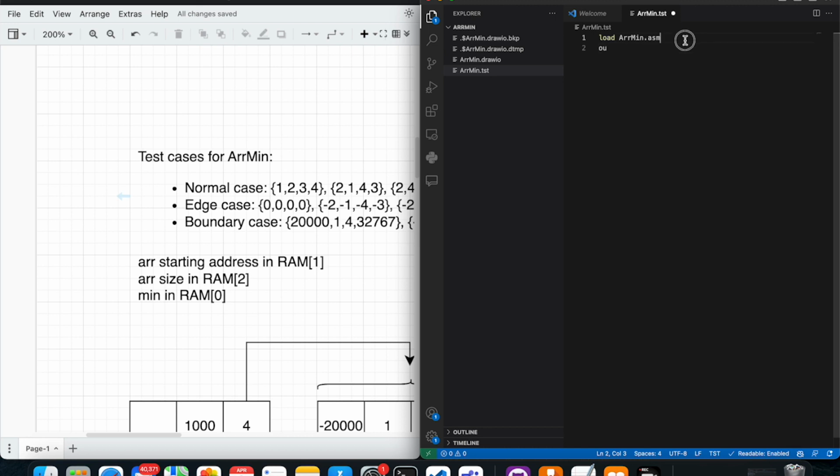The second command will be output file. Output file. Yeah, ArrMin.out. The third command is compare. We compare file. This is our ground truth file.